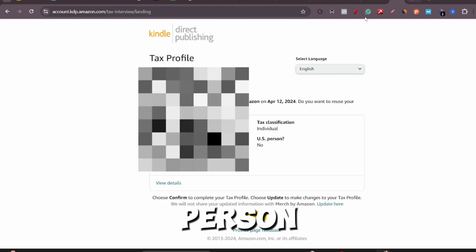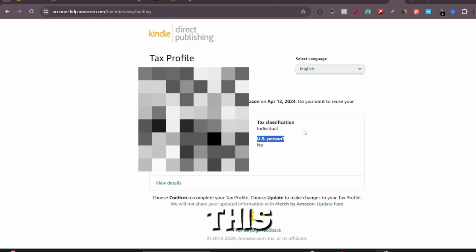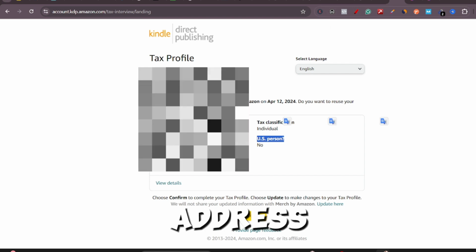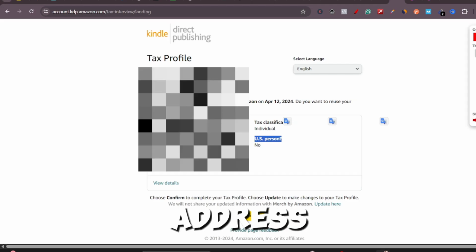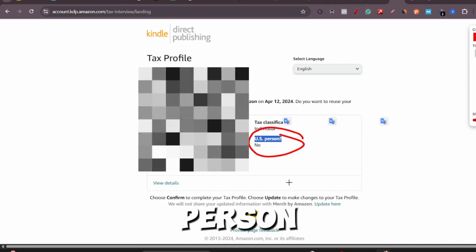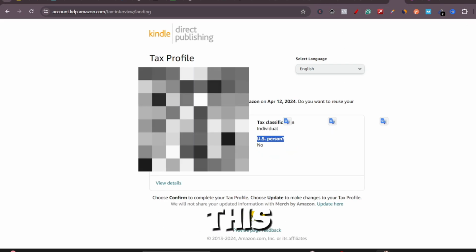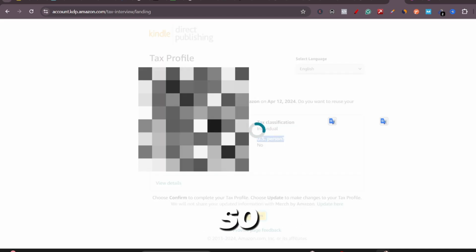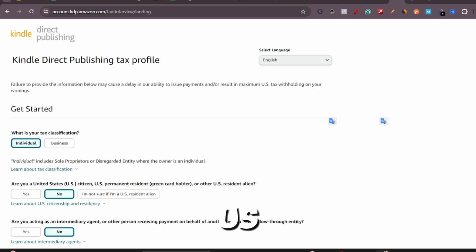Individual, not a US person. This is also very important. This will show up when you are putting in the address of your location. That's why it's good to put in your actual address. It's going to show this. So no, I'm not a US person or citizen. Just confirm this. They already have my tax on file because I already have an Amazon account. So you have to go through this, but just pick that you are not a US citizen.